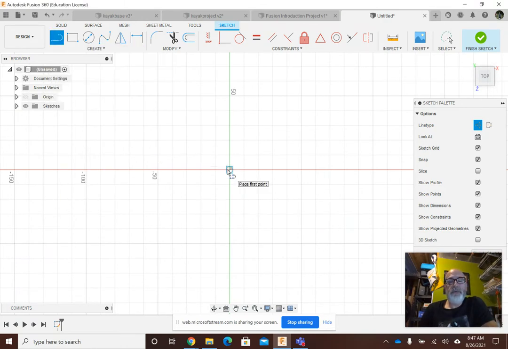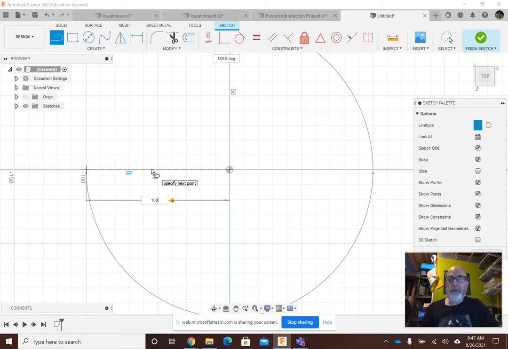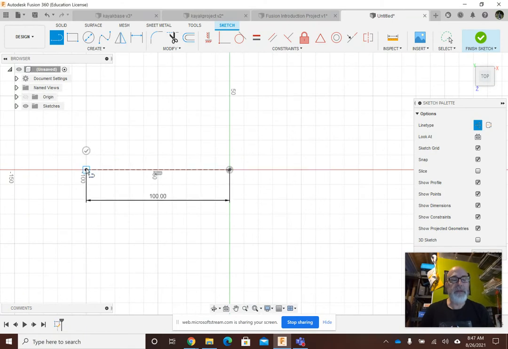And I'm going to create a line to the left along the axis, and I'm going to type in 100 millimeters. All I have to do, my default setting is set to millimeters. Okay, 100 millimeters along the x-axis. Click again. I've set one line. All right, now I'm going to escape out.